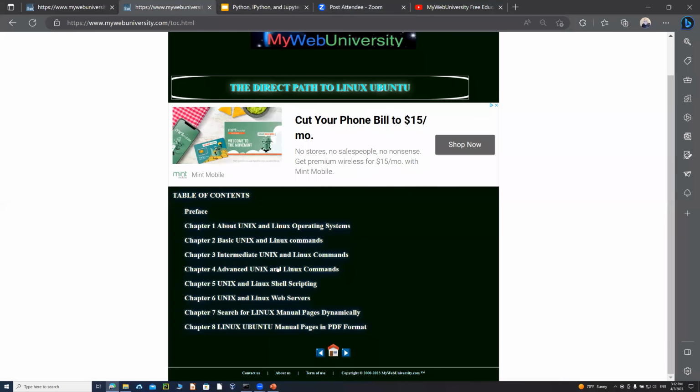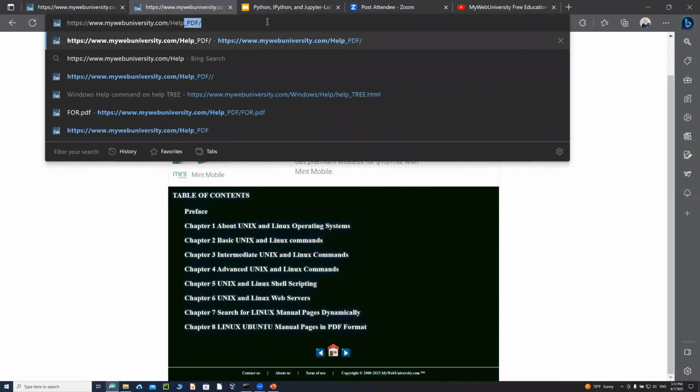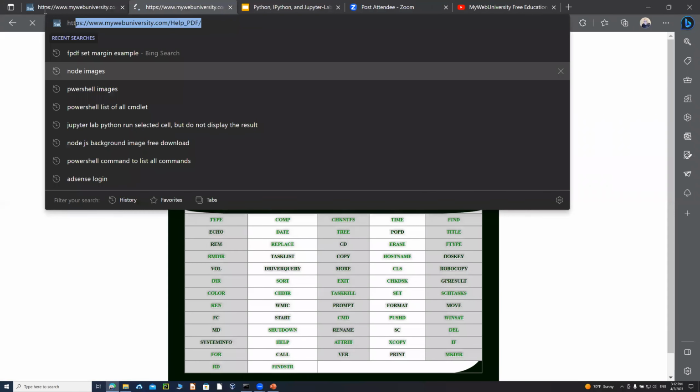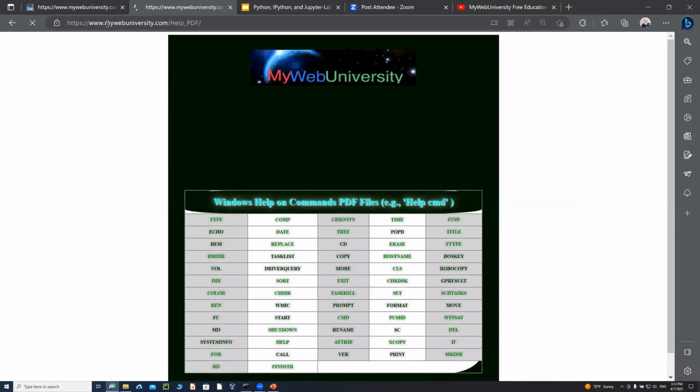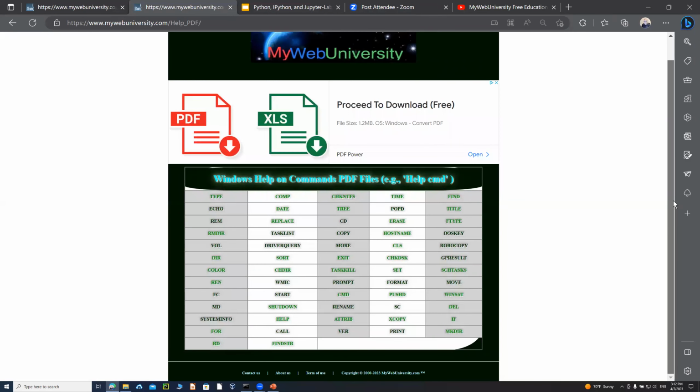Also, I previously showed you, let me close this one, and I think this is the one for the page. That was for my Unix. I'm going to go to help underscore PDF. If you bookmark this page, basically it is MyWebUniversity.com, which is my website. I made the entire Windows operating system commands in PDF formats right here. You could get all the 63 commands.